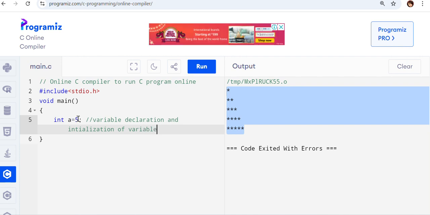Either this is right, or else I can declare first, and later on I can initialize the value. The next thing I can give is a is equal to 5. Like this also I can give. Both things are right. As of now I'll just give it here only. I'll declare and initialize the value for the variable.